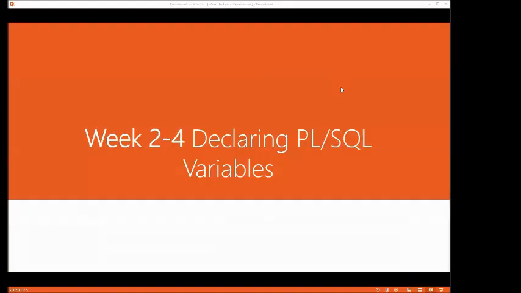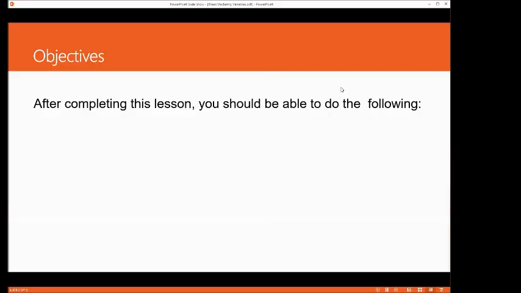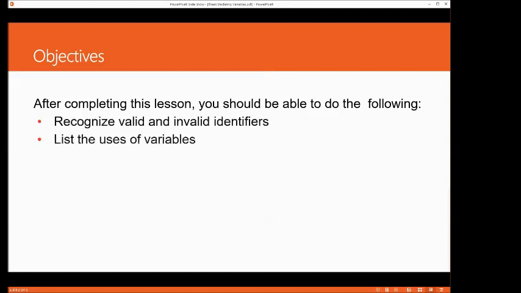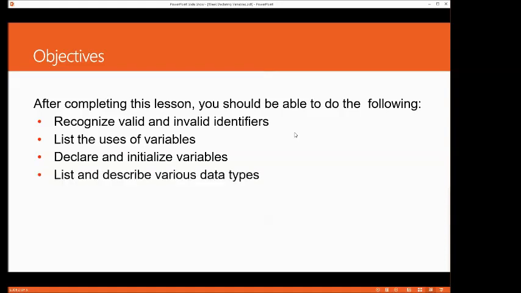It's the continuation of week 2 to 4. The first one is the introduction to PL/SQL. And then this one is the continuation, which is the declaring of PL/SQL variables. So objectives. After completing this lesson, you should be able to do the following. Recognize valid and invalid identifiers. List the uses of variables. Declare and initialize variables. List and describe various data types.